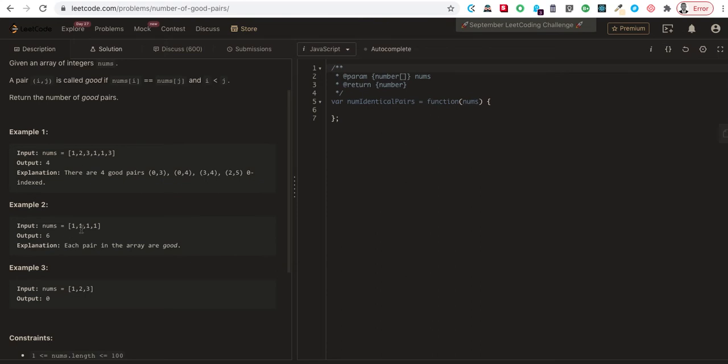1, 1. So we know those are ones. So thinking how we can approach this.